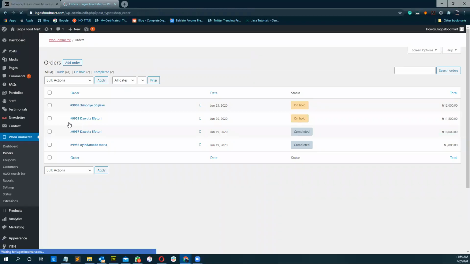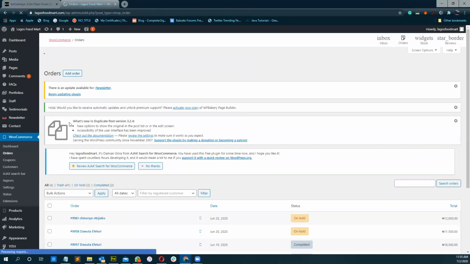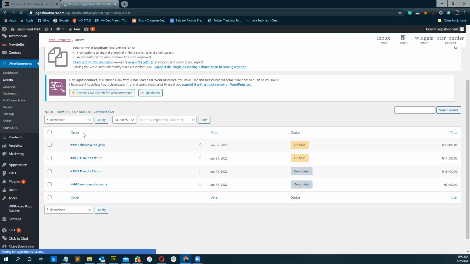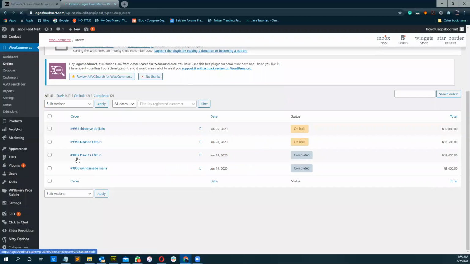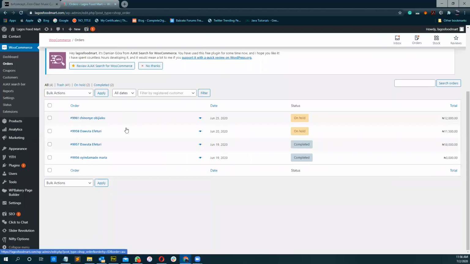Okay, so on orders, these are the people that have made orders on the website. Can you see the order dashboard? Yes, I can. Okay, so for example, let's look at Oyindamade Maria. She made an order on June 19th. The order is completed, so we can click it here to check the order she made.